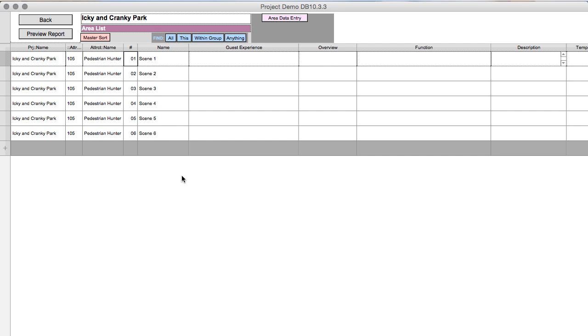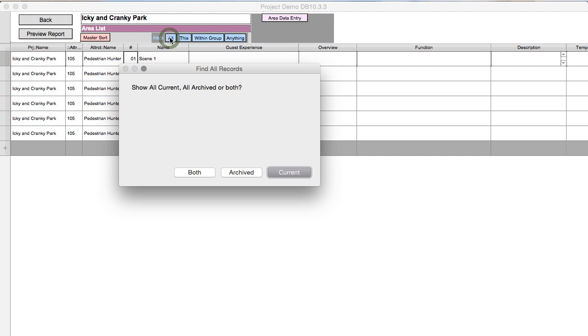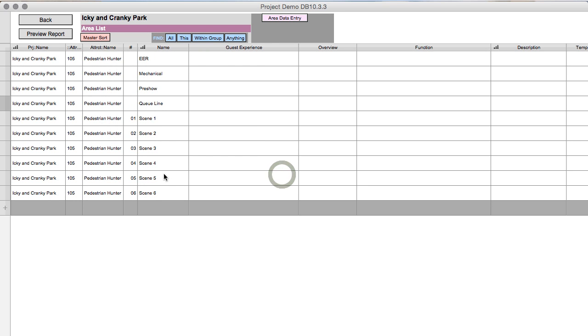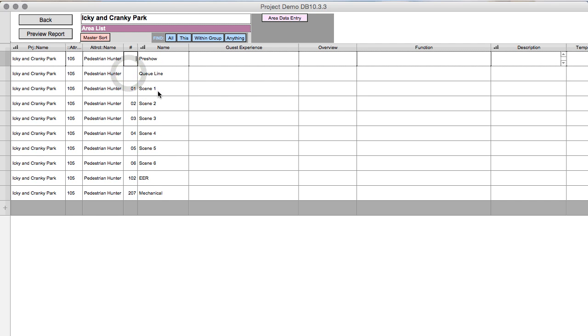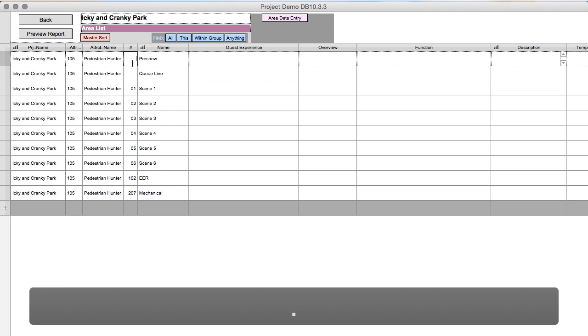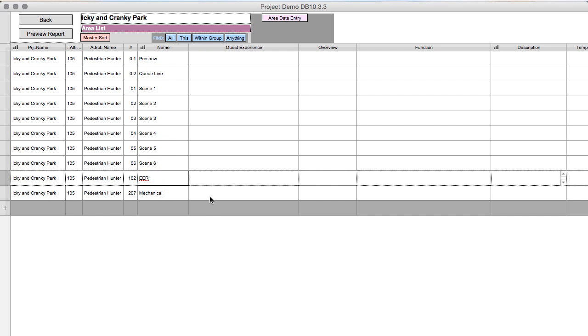Okay, now I want to bring back the ones that I omitted, so I'll go to find all. In this case, it doesn't make any difference if I use these 2 buttons because it's all the same. I don't have any archived records yet. So now let's say these are based on architectural room numbers, and this is 102. I'll say this is 207. And since I want to keep the scene numbers for the scenes, I'll make the pre-show point 0.1 and 0.2. And I've just set up all the scenes.